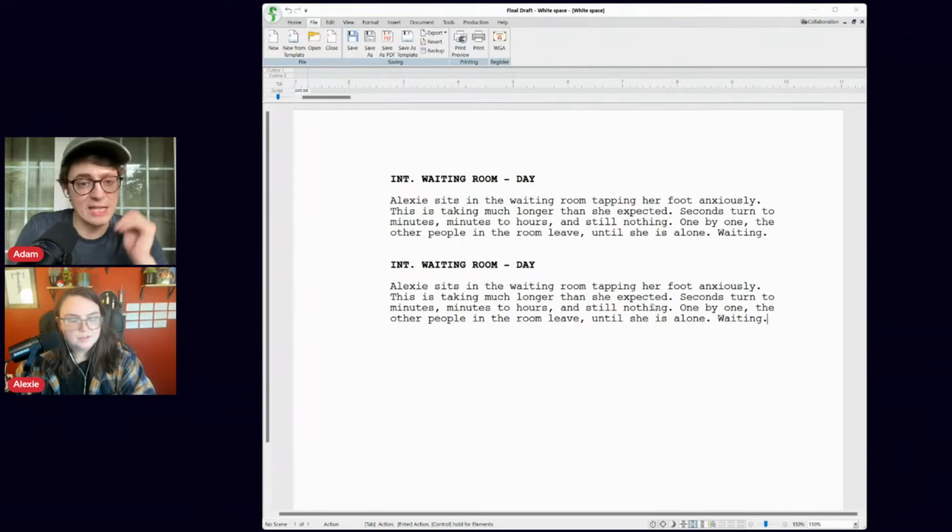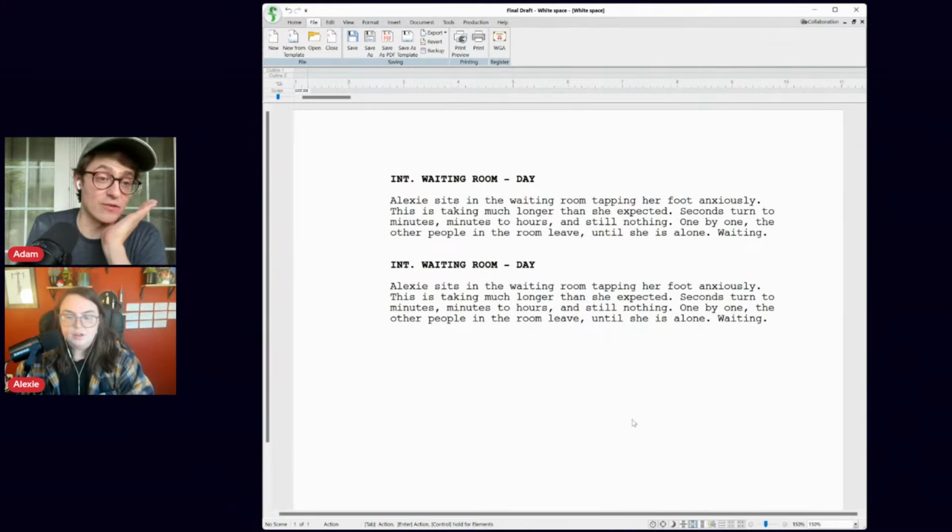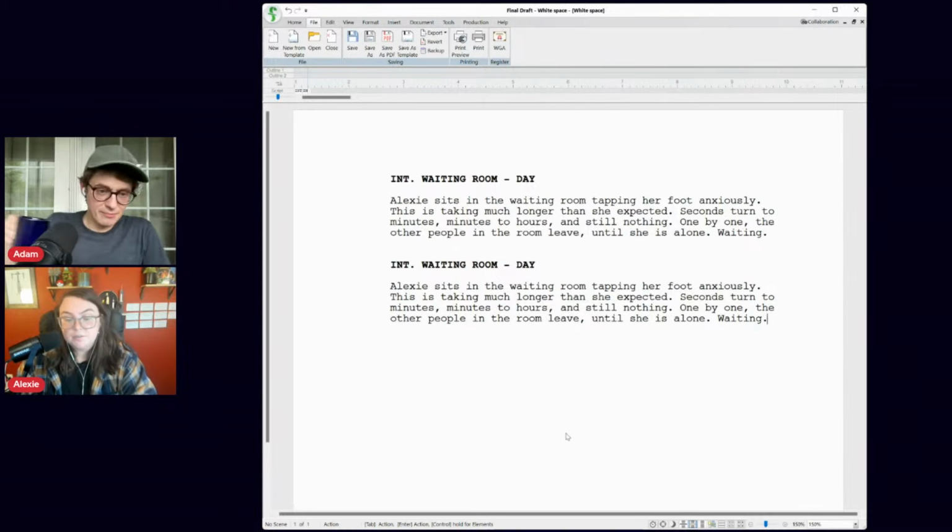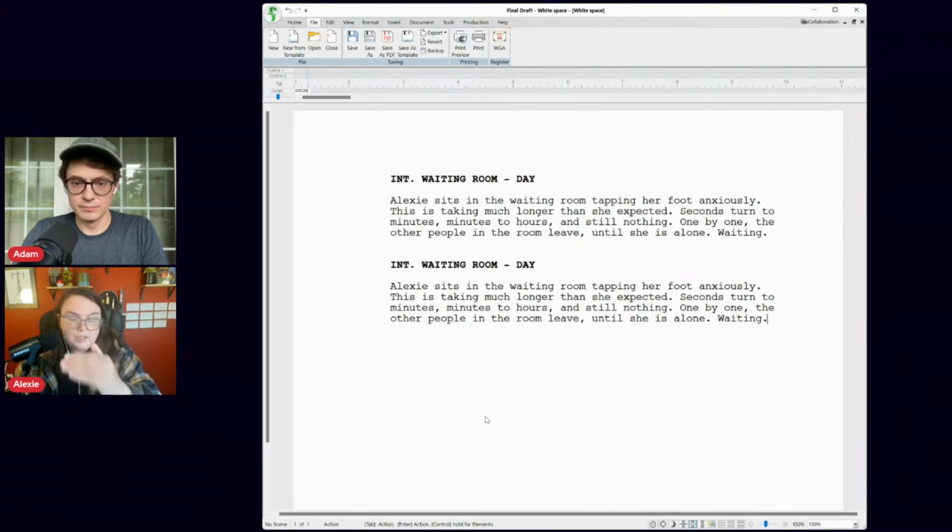So let's look at this example. Alexie, unless you have something else to say. No, I was going to say, to sum up what you're saying, line breaks and white space play with time, right? Because one page of a screenplay roughly translates to one minute of screen time. So when you put things on their own line, you are giving them more screen time than they would typically have. You're giving them their own space, their own moment. That's one way to think about it.